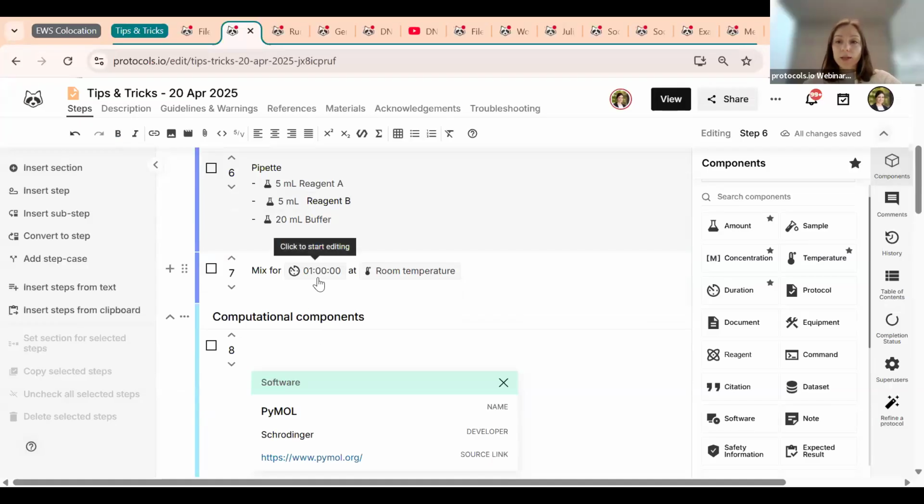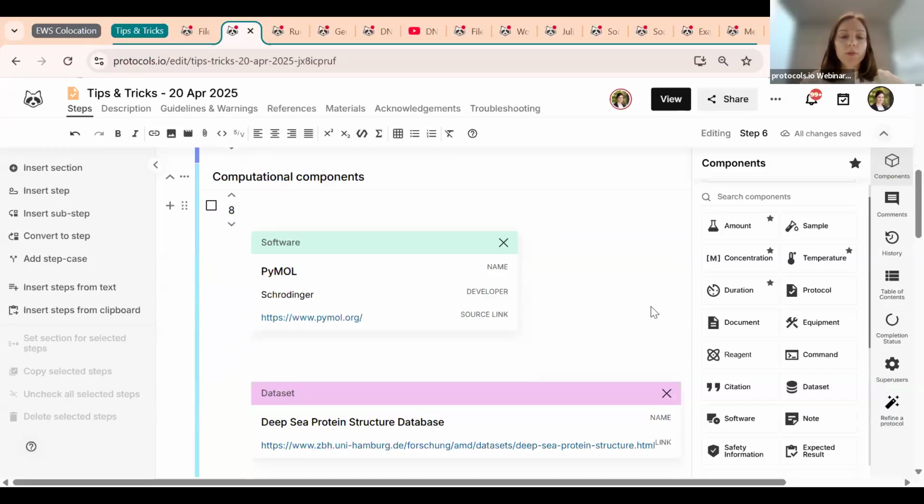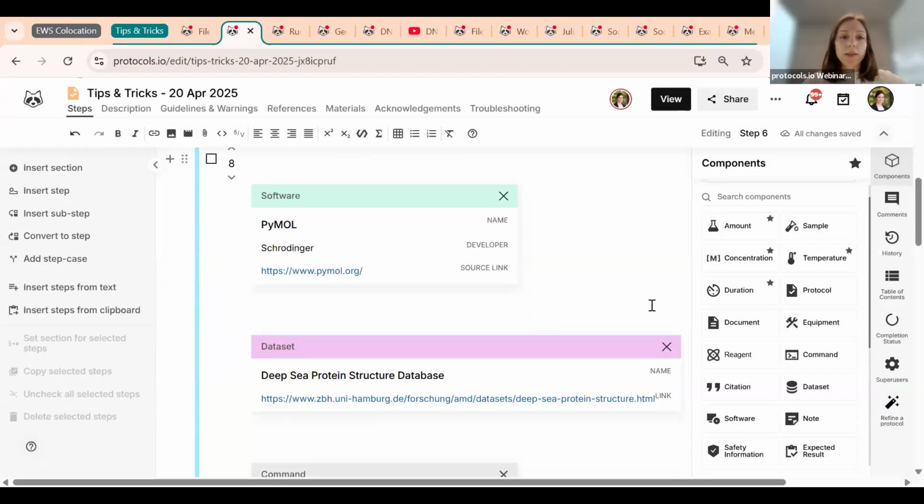And then here we've added in a timer, and I've added in a temperature as well. And we'll see a little bit more how these work when I move on to the run functionality. I've also added in some nice examples of some computational components that you can link to as well. And so all of those are found here on the right.